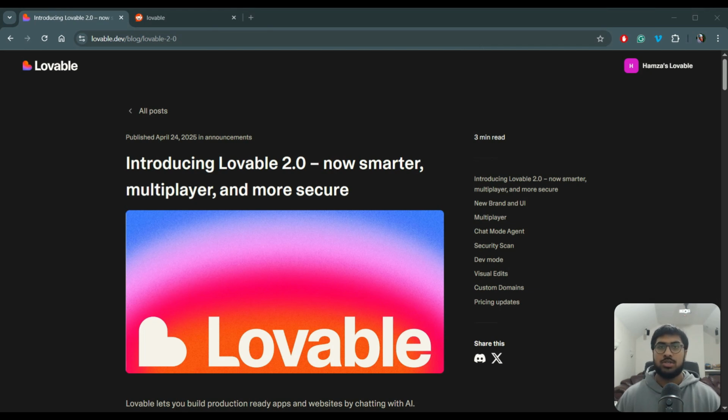Lovable 2.0 was supposed to be the next big thing in AI-driven app development.